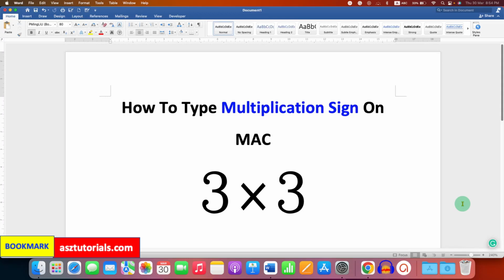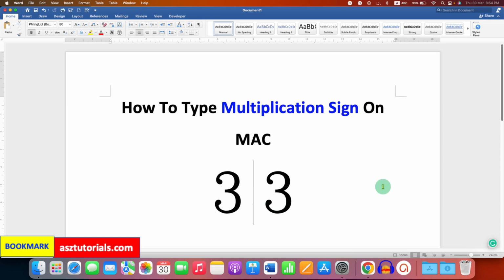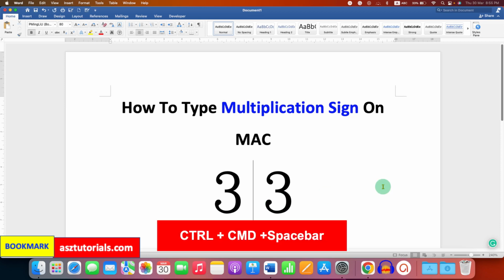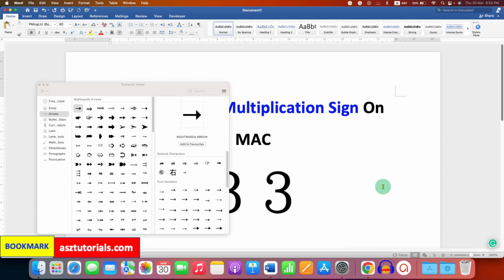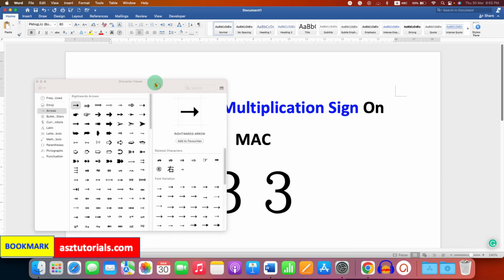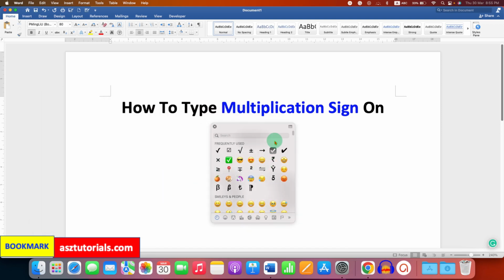In this video, you will see how to type multiplication sign on Mac. To type multiplication sign on your Mac keyboard, press Ctrl Command Spacebar and you will see this character window. Actually, you will see this one, small one.